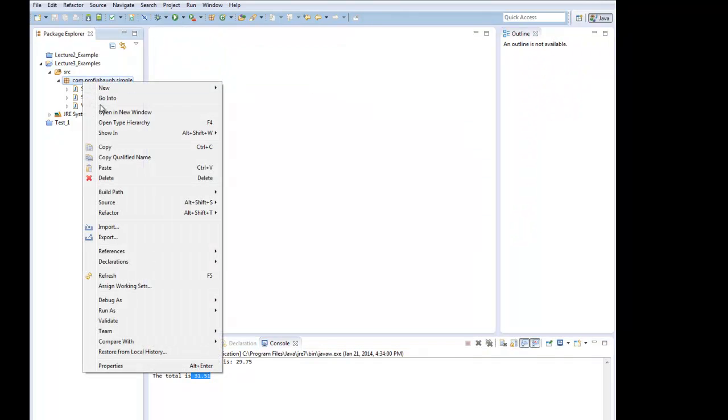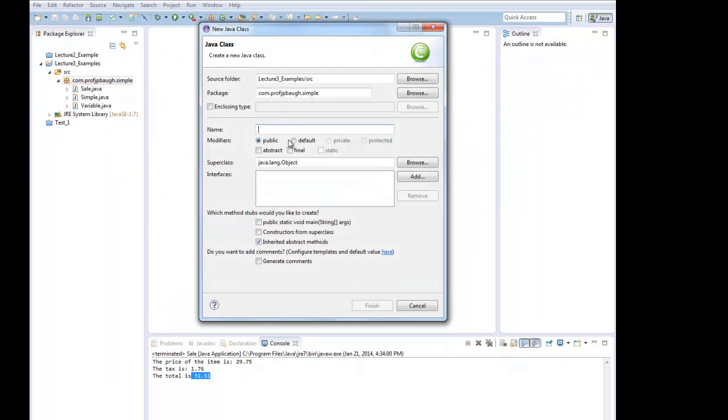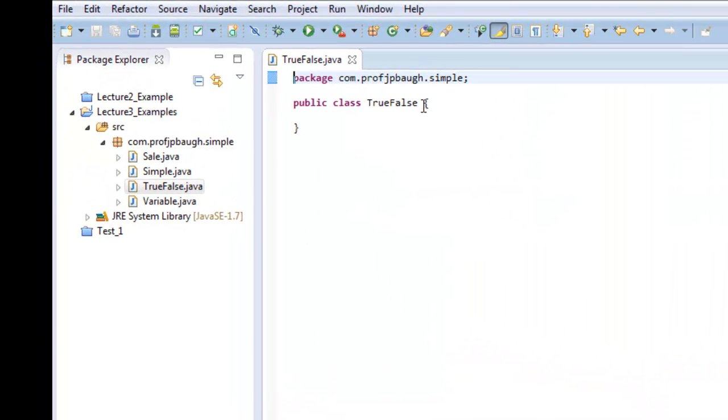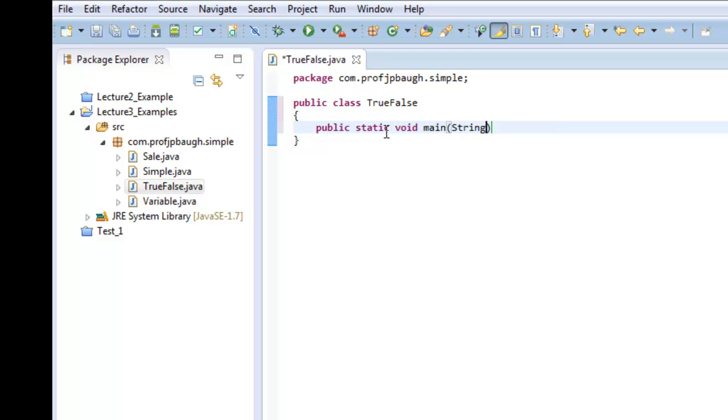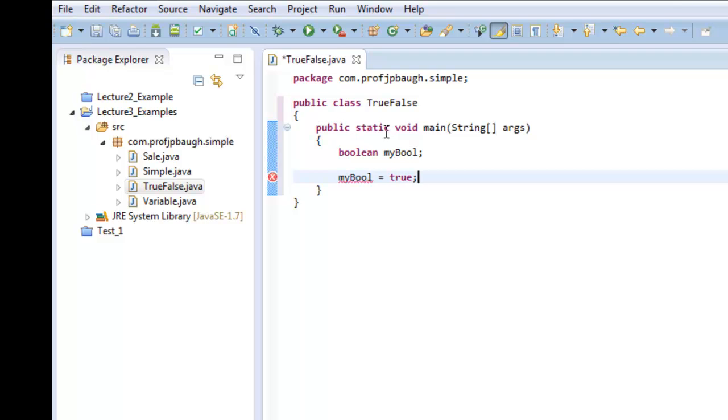So to use a Boolean variable, I'm going to give you an example. We'll create a file. We'll do new class. Call this TrueFalse. Public static void main String brackets args. We have boolean. I don't like their name for it because that's a data type in other languages, so I'm just going to call it myBool. I'm going to say myBool is equal to true.